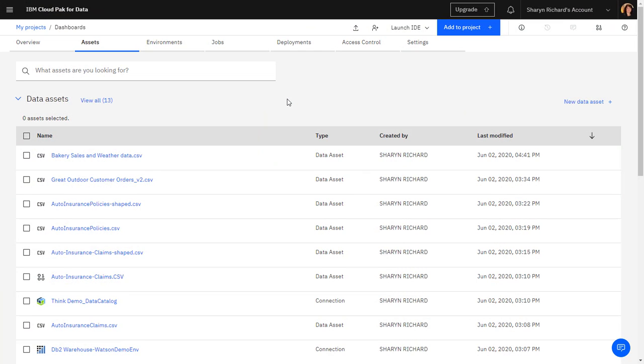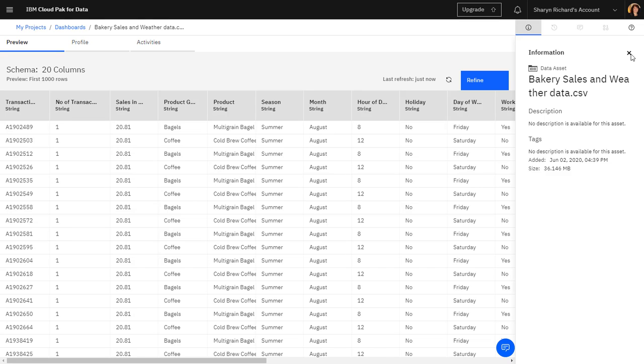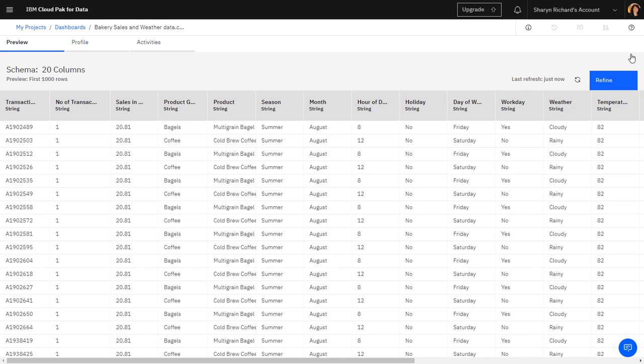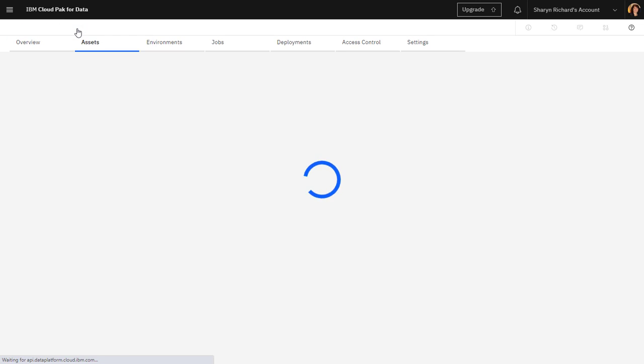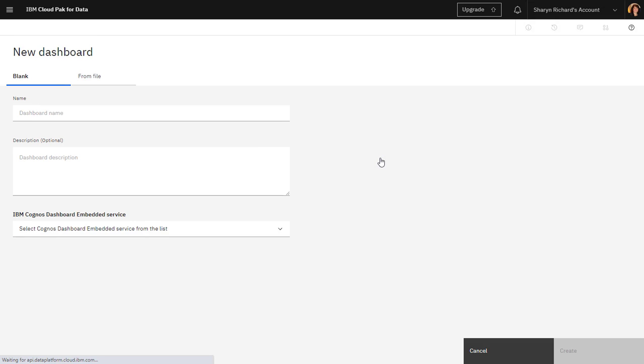Start in a Watson Studio project where you want to create the dashboard. First, view the dataset. In this case, it's a CSV file containing information about bakery sales. Now add to the project a dashboard.